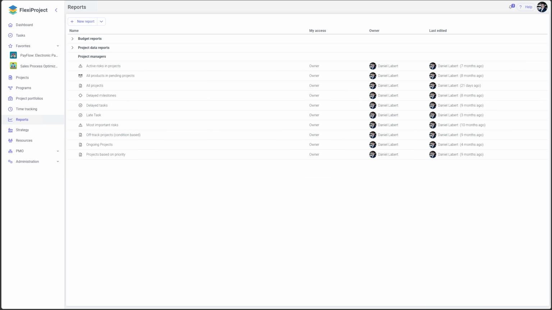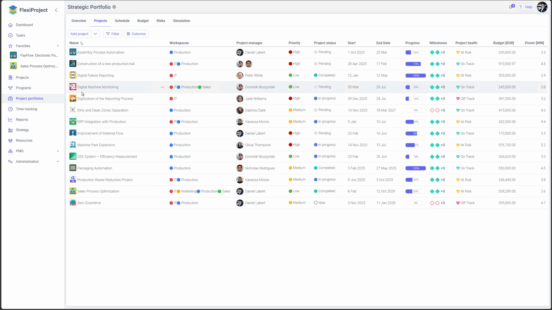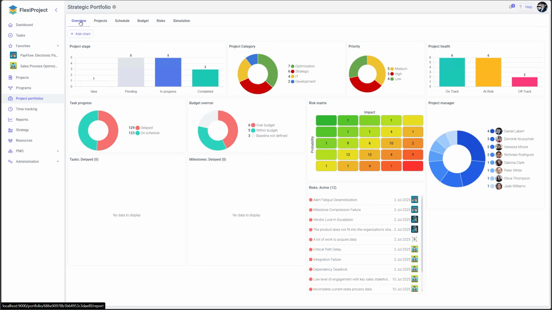Another change in our application is the overhaul of graphical charts. I will show this using a project portfolio as an example. The change applies to all places where graphical charts are available. They are available in project portfolios, project reports, and project reviews. It is the same module.